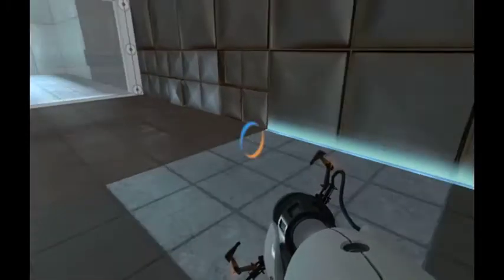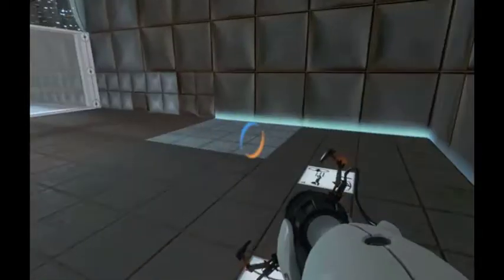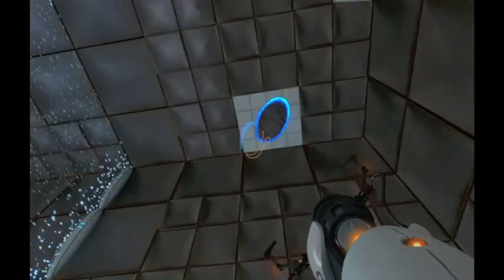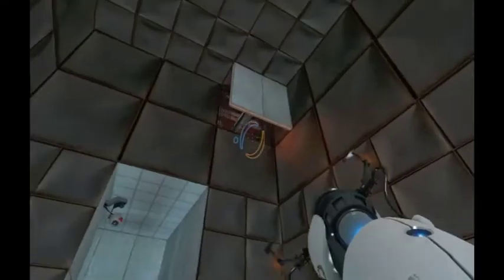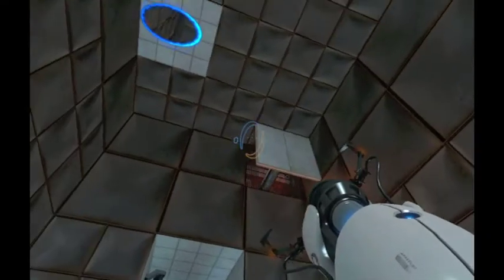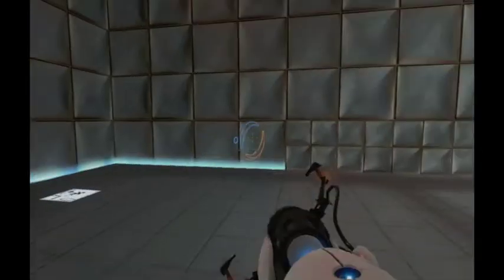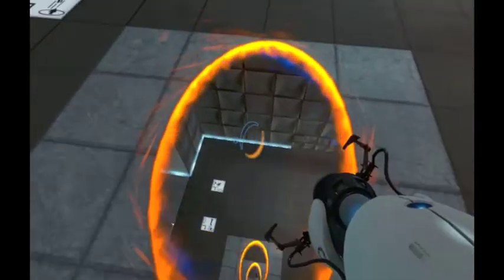Oh. Okay, first of all, I gotta get across there. So I'm guessing I have to gain momentum by falling down these. And then, while I'm falling, I have to put a portal there. Which means I have to put a blue portal there, because when I'm falling, I have to rely on falling into this one. Okay. Let's give it a go.